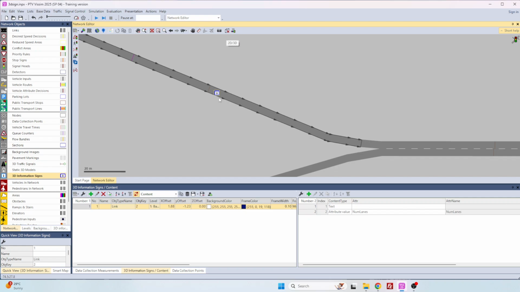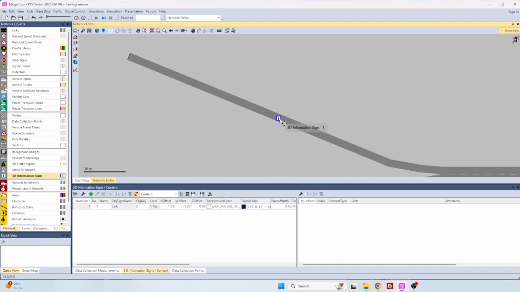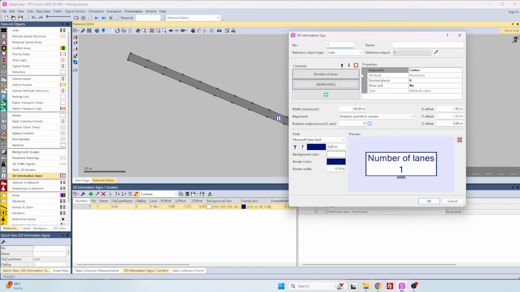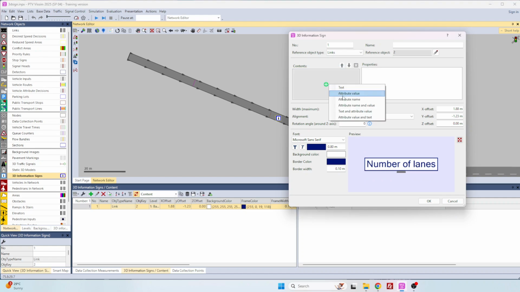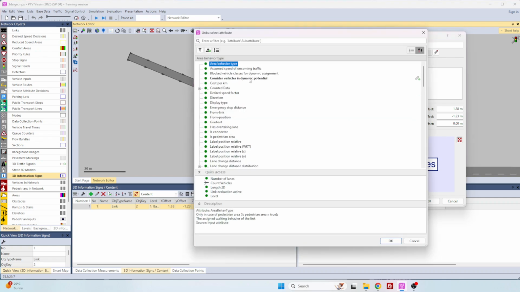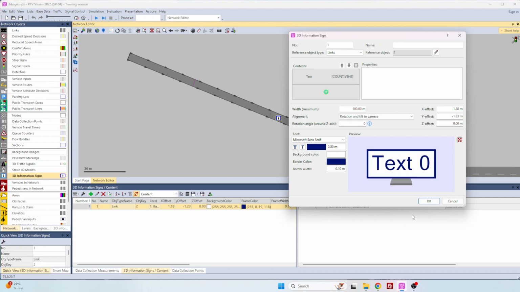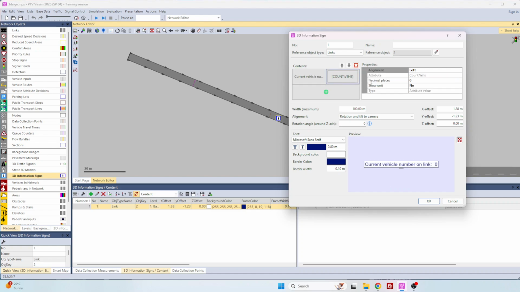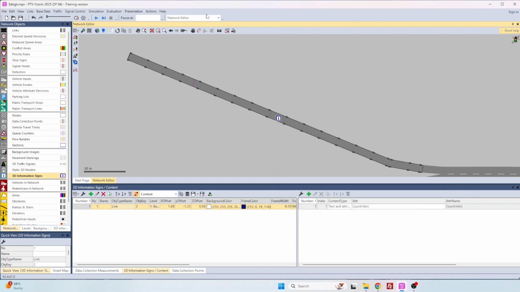Okay, so now let's do something more exciting. I show you how to count vehicles. So click, I want text and attribute value. The attribute value will be vehicles and count. This will count at the moment. So the text is current vehicle number on link. And this is our attribute.